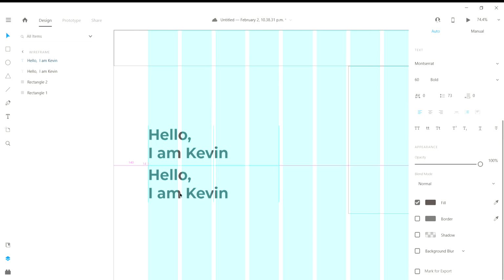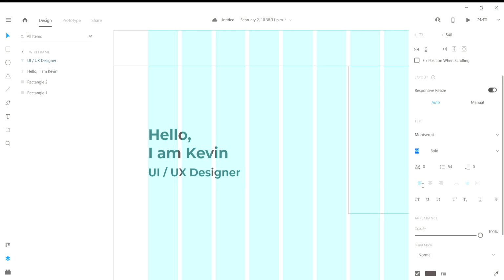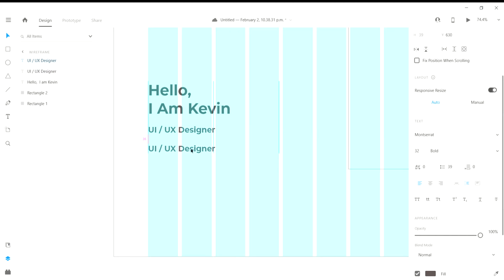So let's duplicate this, and here we'll specify UI UX designer. This would be the subheading, and it will be smaller than the main heading. You must ensure that you have enough size hierarchy. What if this is, no, that doesn't look good. Let's stick to this. And finally, we'll have some more normal text here, regular. Go down to 26 points. Maybe you can change this to Lato.